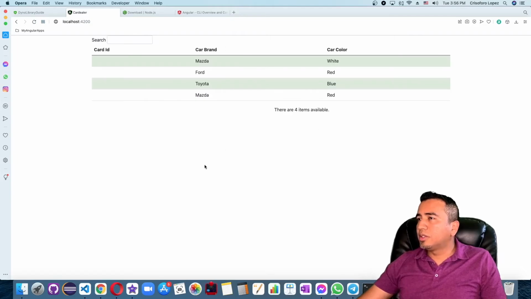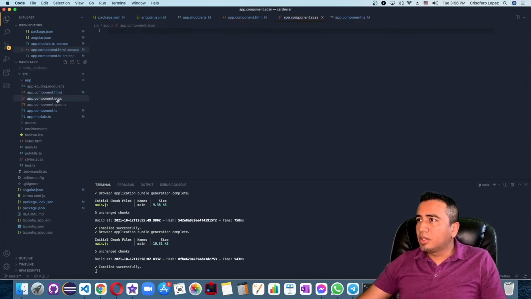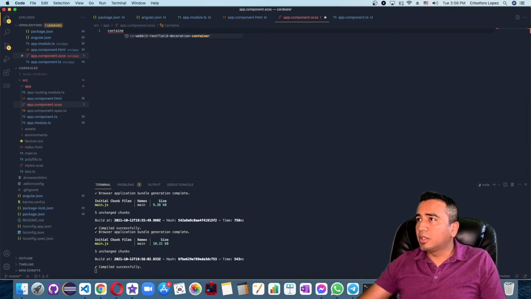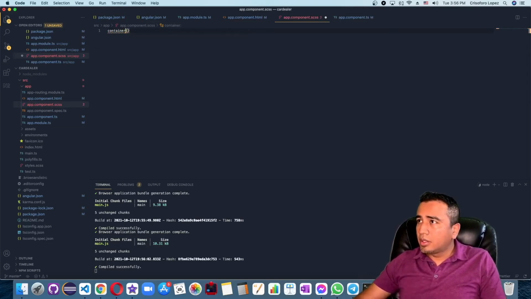So this is our first DynoTable, but let's do a couple of changes more. So let's add some padding to this. So our container is going to have some padding.